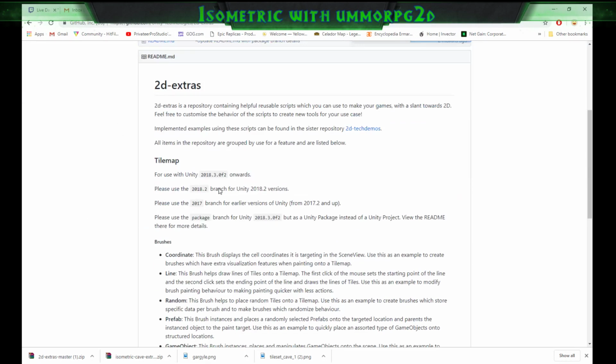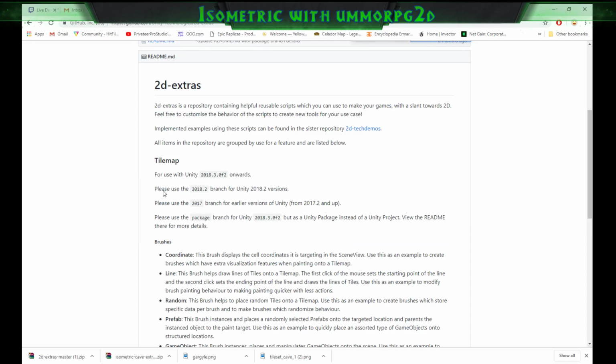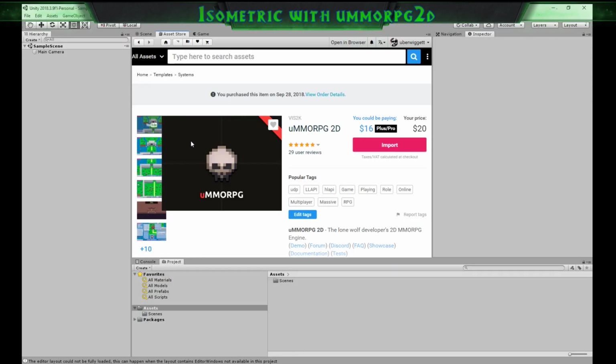This is the 2D Extras, so it comes with a bunch of different things. It's for use with Unity 2018.3 F2 onwards. You can search for this on Google, just GitHub Unity 2D extras, and it should pull up this particular page. If you're using an earlier version of Unity, there are some other branch versions of it, but if you're using 2018.3 up, this will be the one you want. I'm using 2018.3.9 F1, which was the latest as of a couple of weeks ago. I think 2019 has come out now, but we're happy with using this for now.